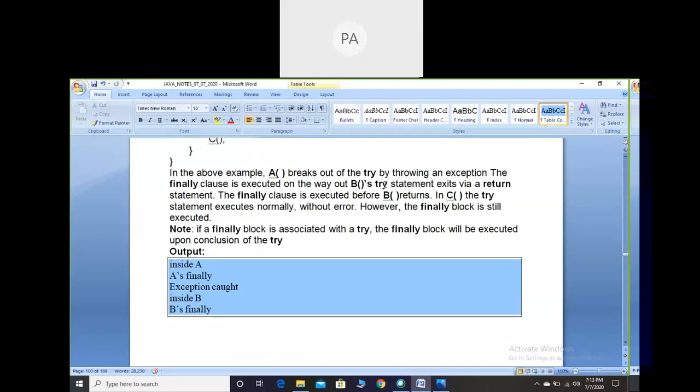B's try statement exits. That means it will end via the return statement. See, return statement is there, so B's try block will end. But finally clause is executed. See, the finally clause is executed before B returns. So that is the meaning here. Okay. So whenever the return statement is there, the control has to return back to the main method. But here, control will return to the main method after executing the finally block in the B method.